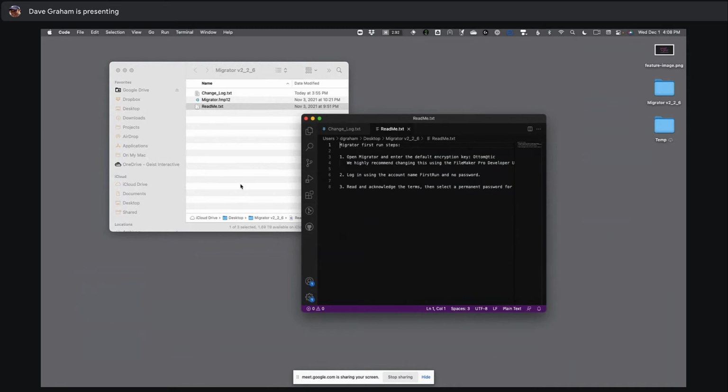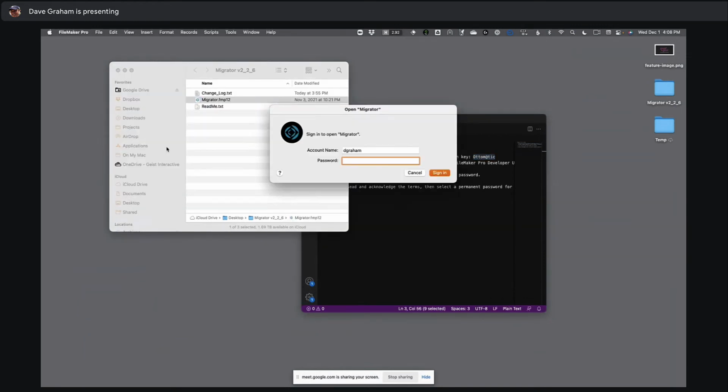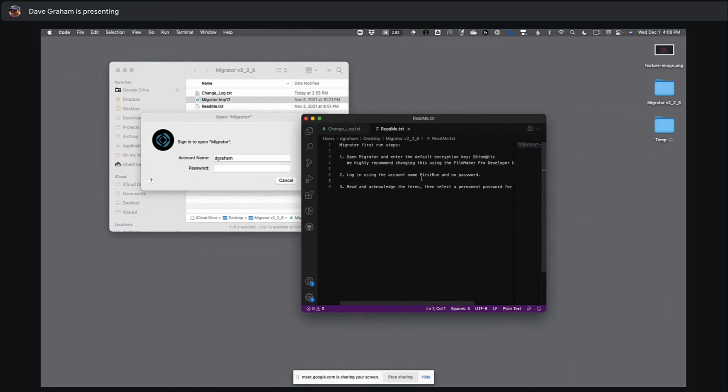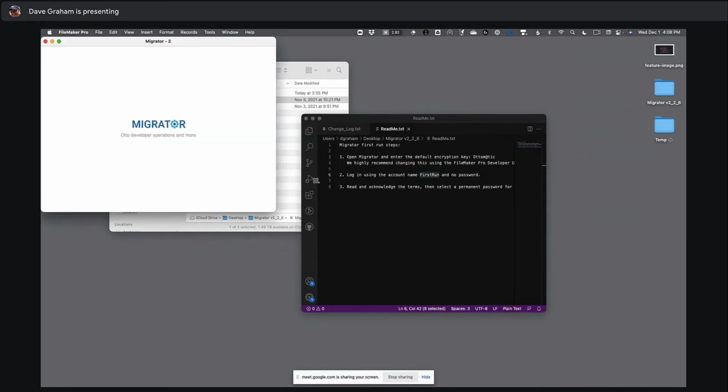So what it tells me to do is use this default encryption key. Why do we encrypt it by default? Because you should, since there are sensitive credentials that you're storing in the file: usernames, passwords, encryption keys for the files that you're migrating and such. So you start out by encrypting it. I'm just going to paste that in there. And then we're going to follow the instructions here in the README. I'm just going to log in with first run and no password.